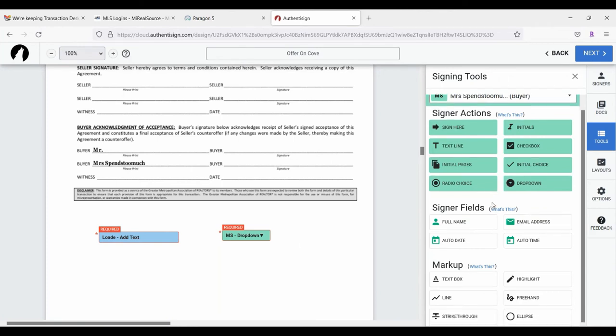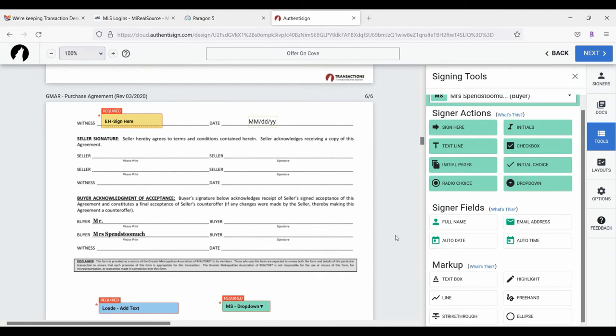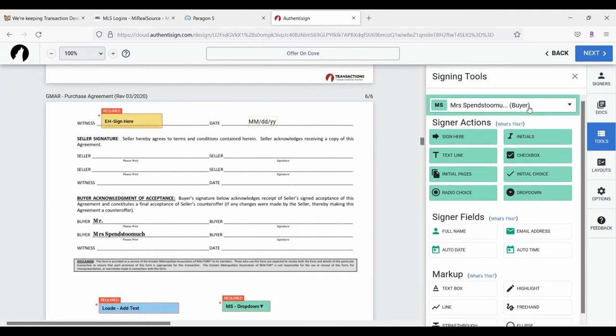Okay, so that gives us everything in our signing action box. Our signer fields will give you their full name. So if their name is missing, like here for Mr. Buyer, I can go back to Mr. Buyer at the top here, and put in his full name wherever it's missing. Auto dates: if you need a date, auto dates will fill in whatever day they click on that box to sign. So when they click on their box to sign, the date appears. Auto time, if you need a time, same thing. If you need their email address somewhere, you can use it from here.